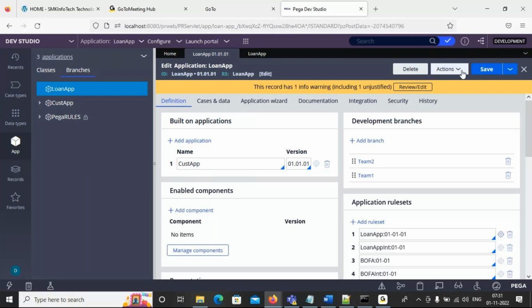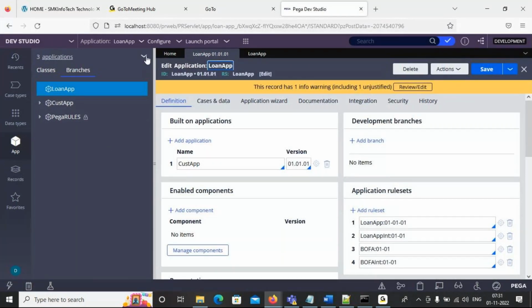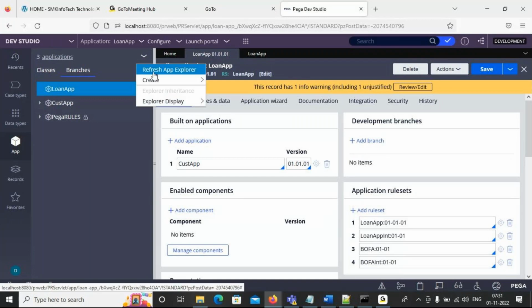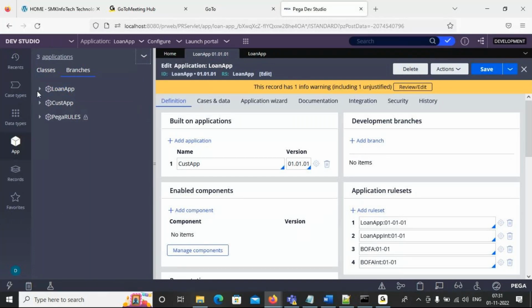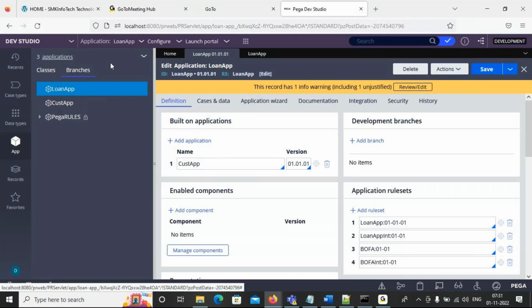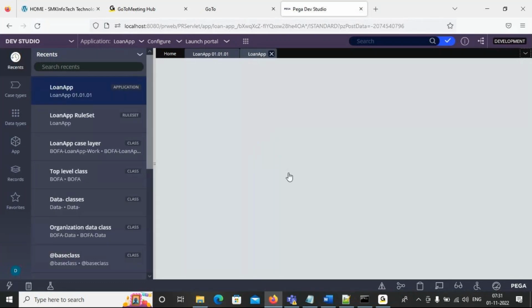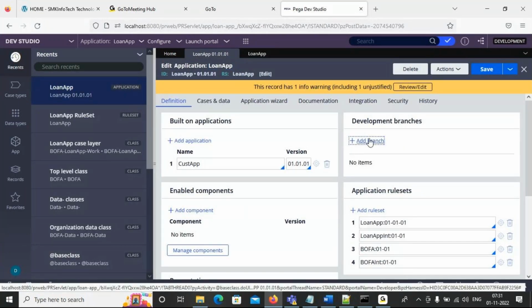Why is it not coming? Refresh. It's not reflected. Whatever branch rule sets you add, it's not coming here, right? So do one more refresh, expand. Why is it not coming? Refresh. What happened? Oh, I think it's not saved. Okay, we did not save, that's why it's not coming.